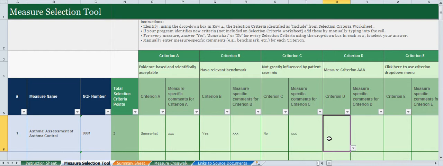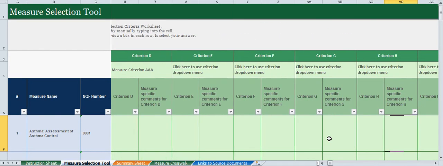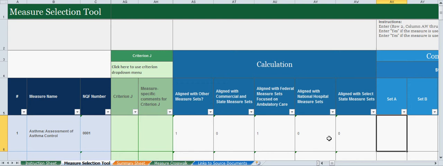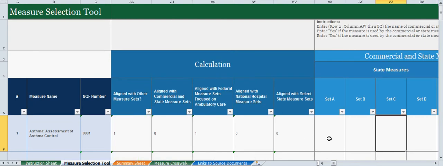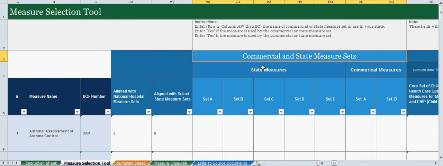So finally, if you scroll to the right, you will come to the blue section. This section provides information about how well your measures align with both the federal and national measure sets embedded in the tool and any other state and local measure sets that you have manually entered. The first blue section, labeled Calculation, provides the primary alignment scores, while the 4 blue sections that follow provide the details of this alignment.